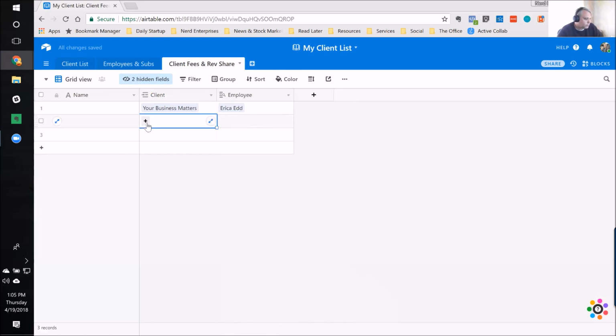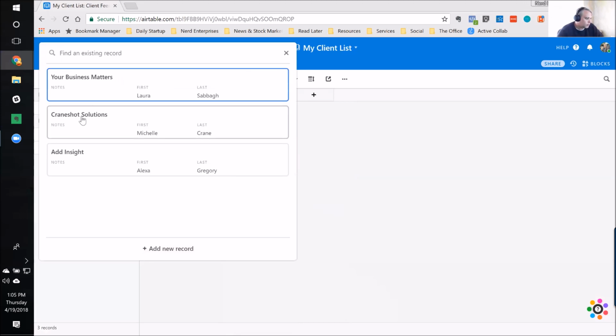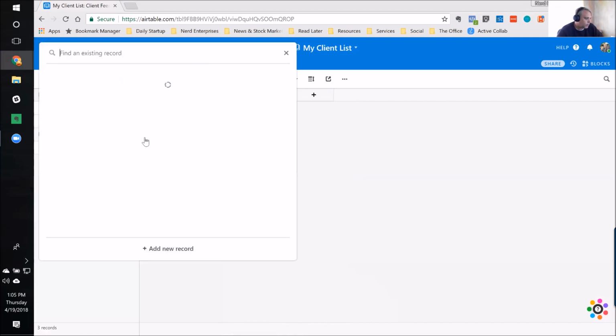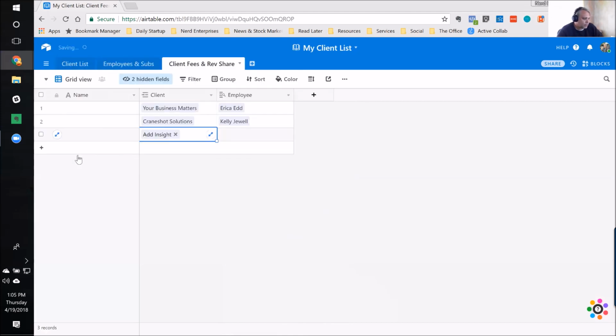Over here, I'm going to choose another client. We'll choose Crane Shot. In an instant, it brings up Kelly. Because once you configure this, it's configured for the whole column no matter what. And then we're going to bring in the next one, add insight, and it's going to bring up Erica again. So I would love to be able to use this as a lookup for the client, because that's really the primary thing here that I'm looking at.